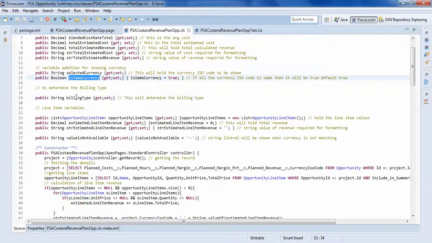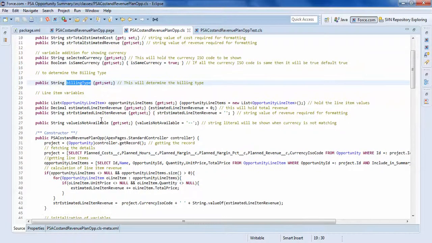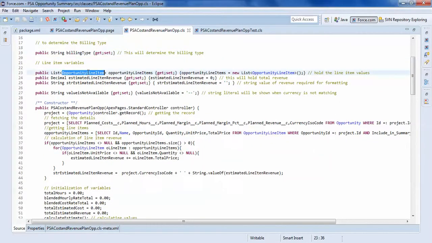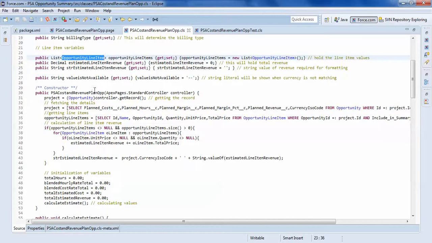This string is the billing type, which holds what kind of billing it is, and based on this I am rendering the columns on the page. This variable is holding the line items, this is the estimated revenue, and this is the string estimated revenue to do the formatting. In the forum it is confirmed that I will be using the total price for this line item.